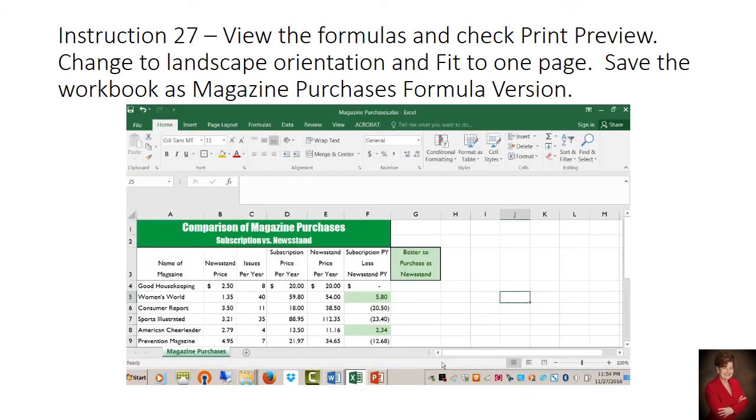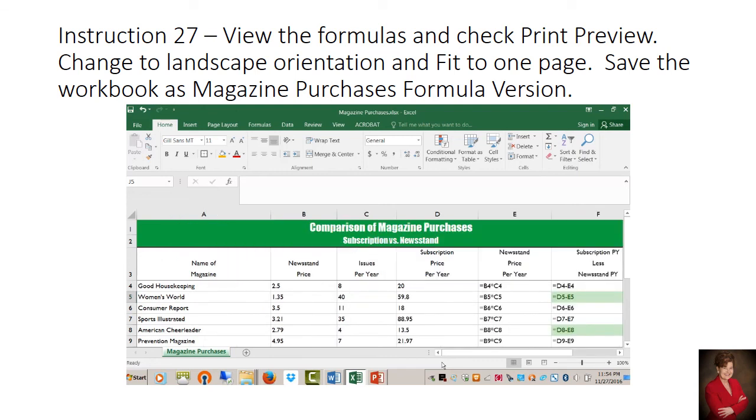To view the formulas in the worksheet, hold down the Control key on the keyboard and press the accent mark above the Tab key. All of the formulas for the Magazine Purchases worksheet display. This is useful if you find that one of the numbers seems way out of line. You can see all the formulas at once and check your work.